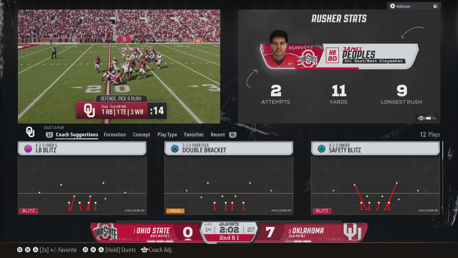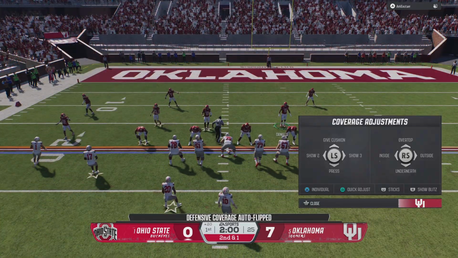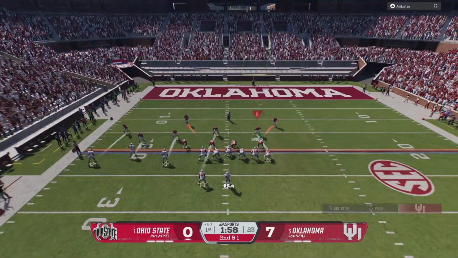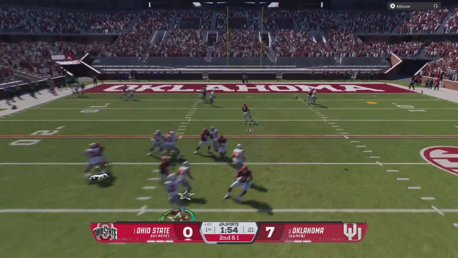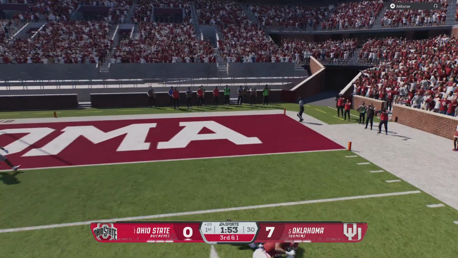And that's the problem with blitzing on defense. You live by the blitz, you die by the blitz. Defense dialed up the pressure, but the offense had a better play call. They ran it away from the blitz, and that's why they were able to be successful.